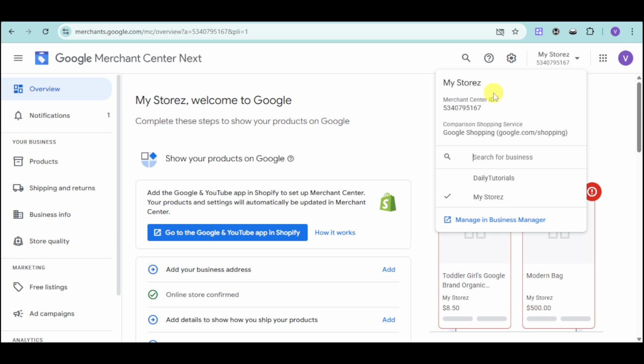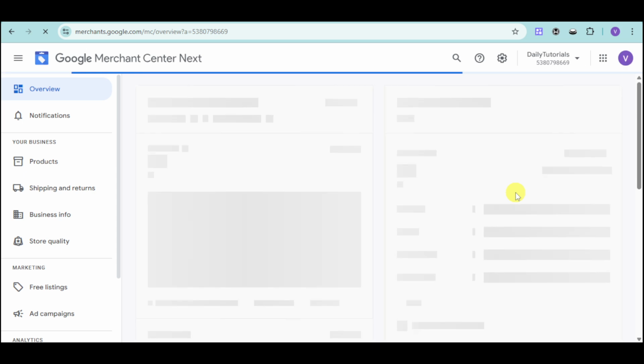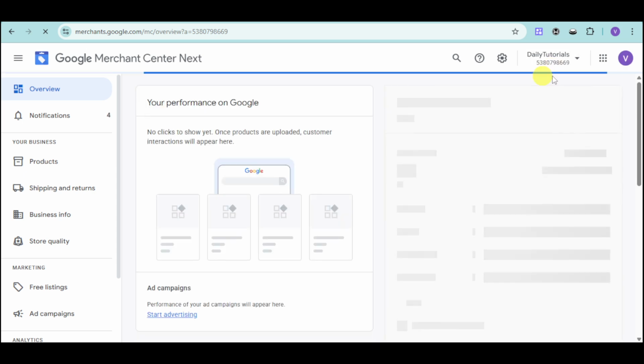So if you want to see the merchant ID of your other store, you can just switch stores from in here. And once you have switched your store, you can also see in there a combination of digits, and this will be your ID from this part.